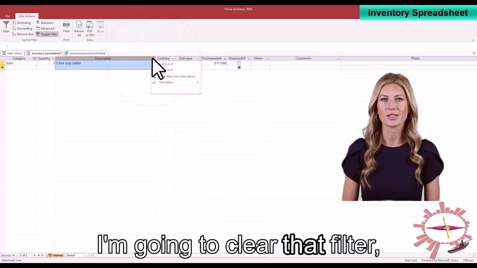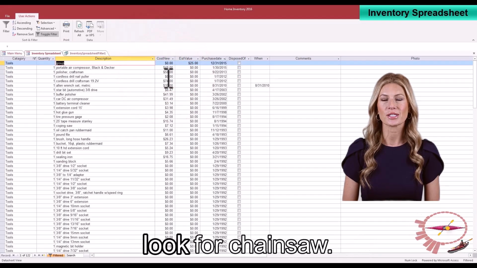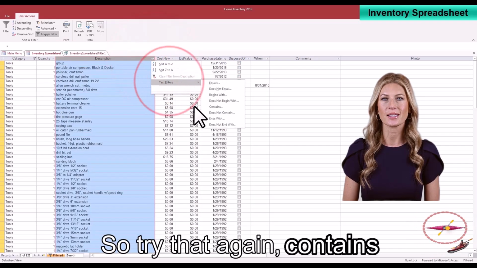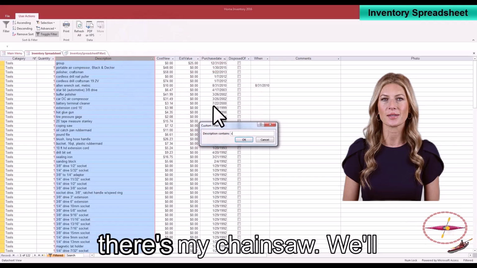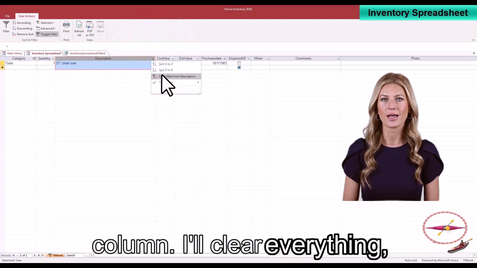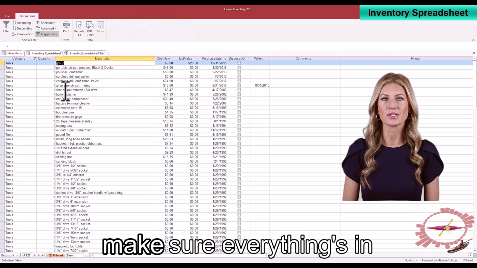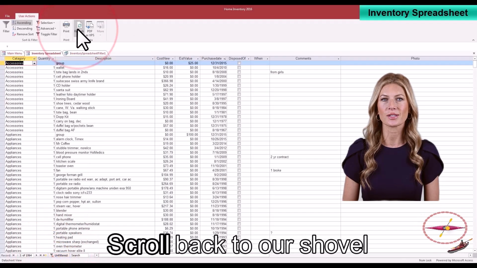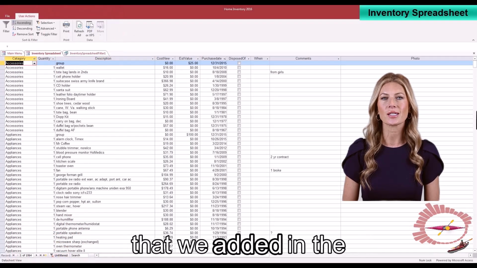I'm going to clear that filter. And then I'm also going to look for chainsaw. So try that again, contains chain, enter key, and there's my chainsaw. We'll clear the filter from that column, I'll clear everything, and I'll refresh all just to make sure everything's in the right order. Scroll back to our shovel that we added in the gardening department.